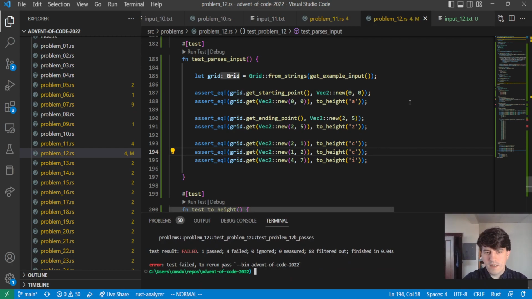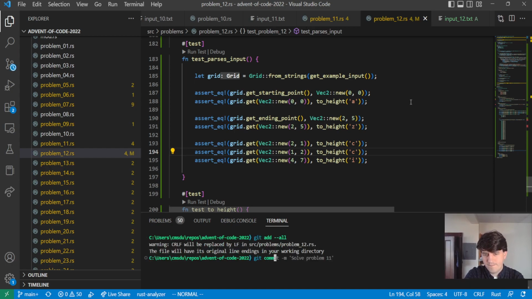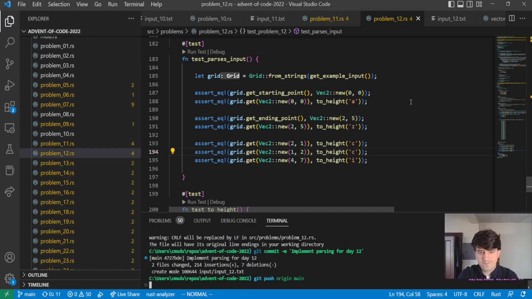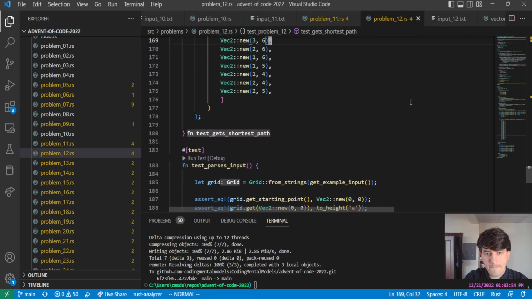So now we get to do the fun part, which is the shortest path algorithm. Parsing for day 12. Okay. So Dijkstra's algorithm, or Dijkstra's algorithm, if anybody wants to tell me how to pronounce that, I will not be upset. Leave a note in the comments. I guess I could just Google it.